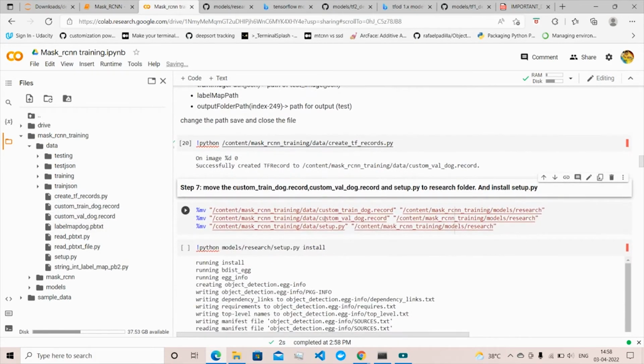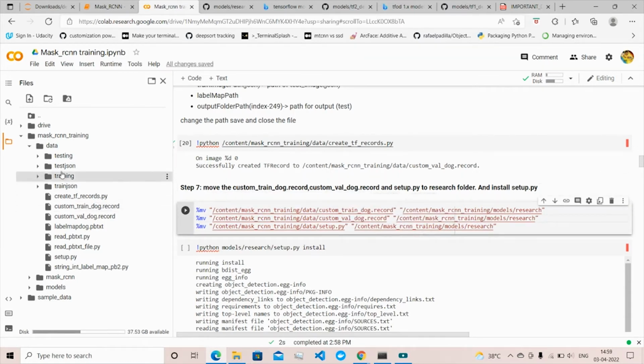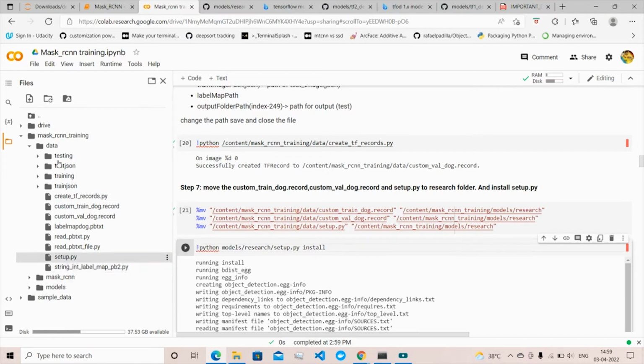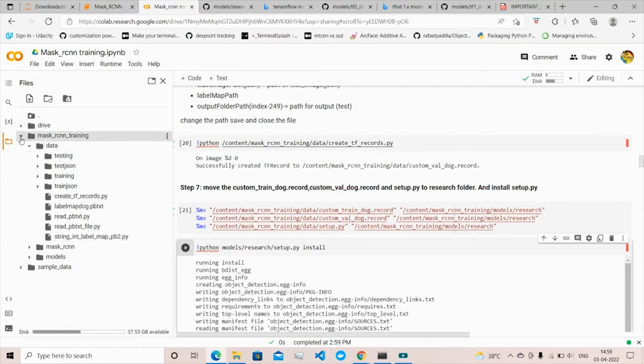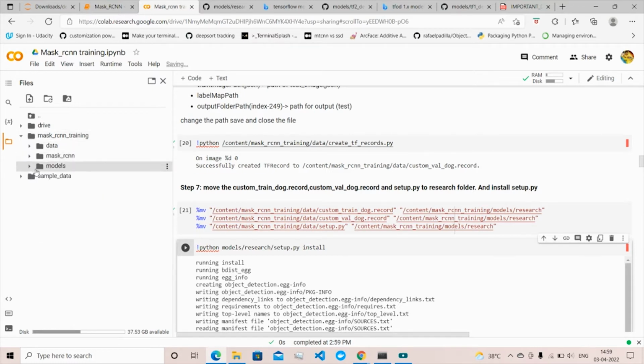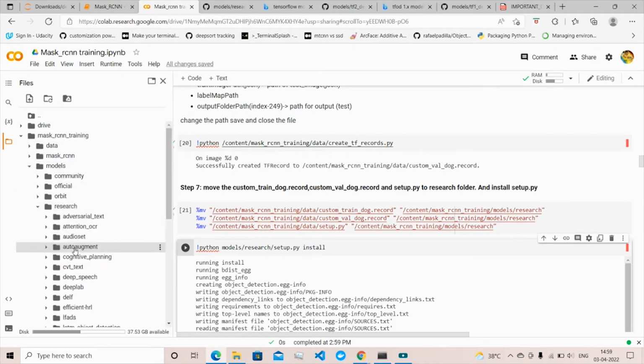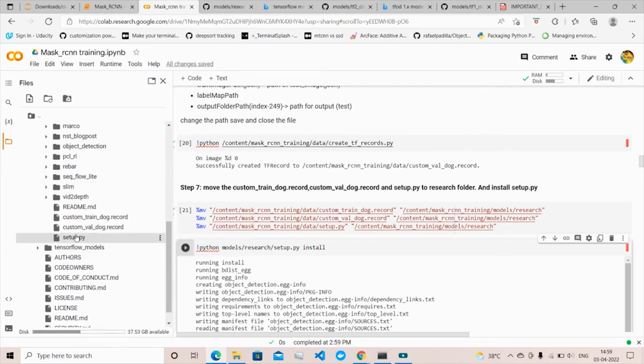Now, as I said, the research folder will be your root folder. You want to move all the necessary folders into the research folder. So now we know this training, testing, all that. We need only the dot record files. So we'll be moving those record files into the research folder, and the setup.py file also will be moved into the research folder. So run this cell, and all the things will be moved. Now the setup.py file will not be visible here. If you refresh, you will not see all the dot records and the setup.py file. They have moved to the models research, and the setup.py file, see here.